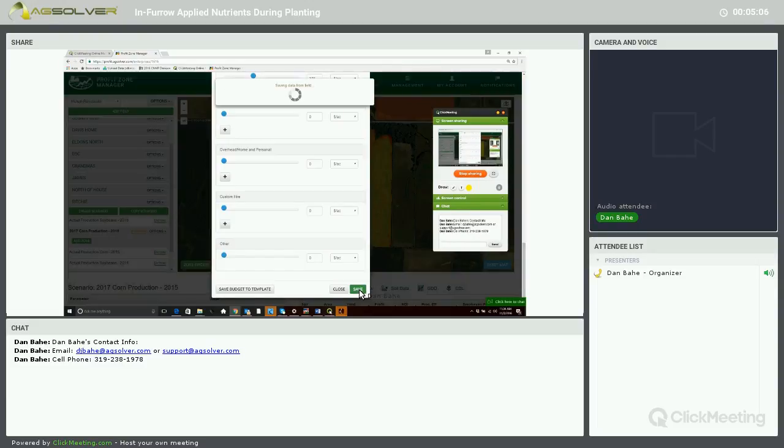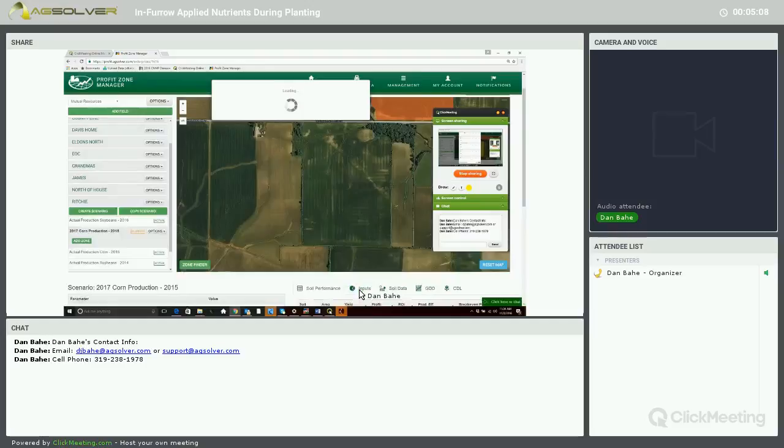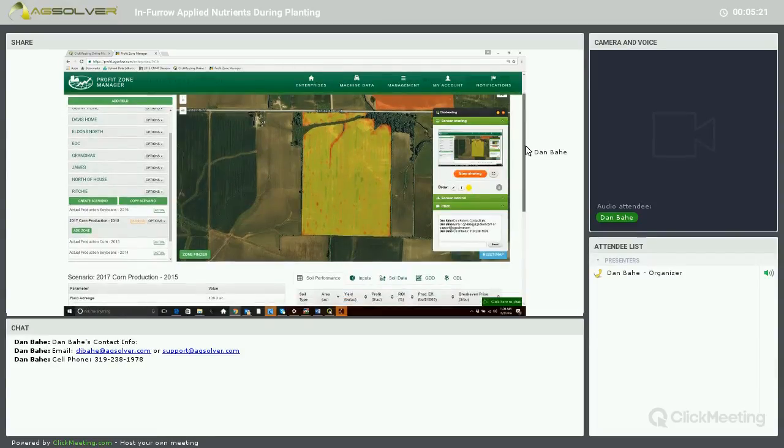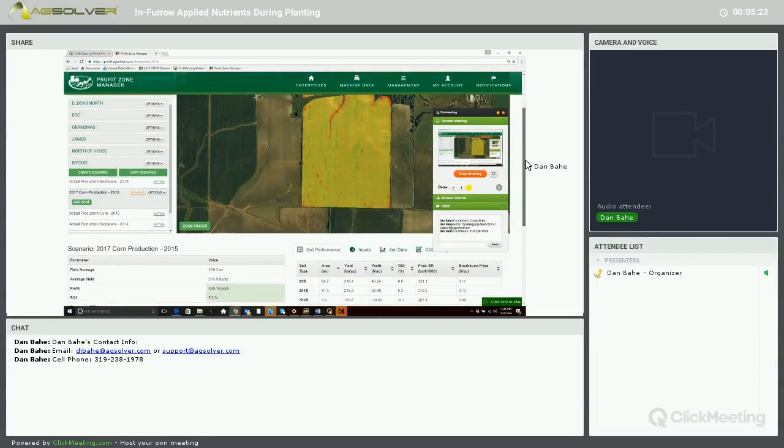So we're going to apply our new crop budget with our in-furrow application budget to the field. So once that is set, next I'm going to increase our field average yield.